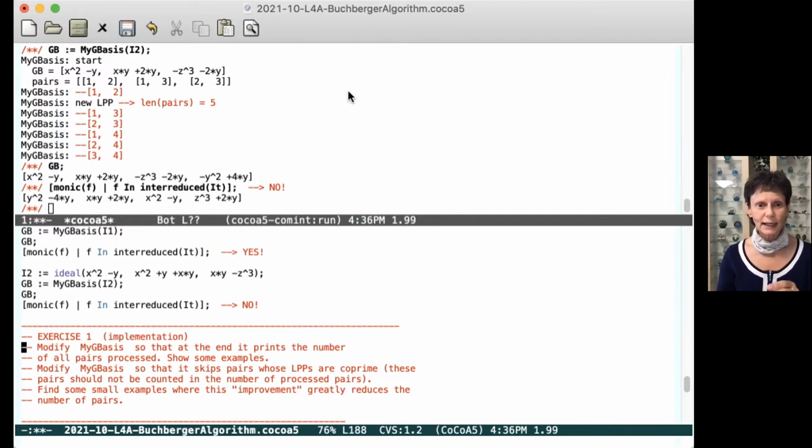So the exercise is to modify this implementation that we have so that it prints out the number of all the pairs it processes during the computation. So you just add the counter. Then you modify it again so that it skips all the pairs.